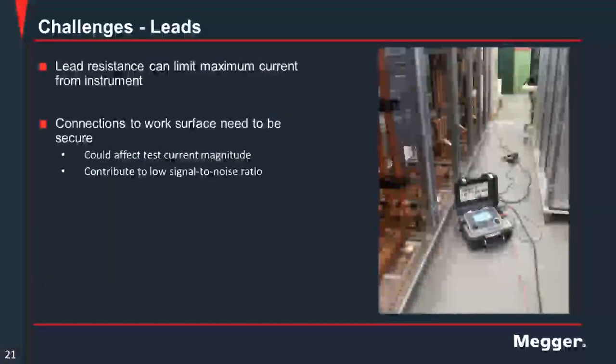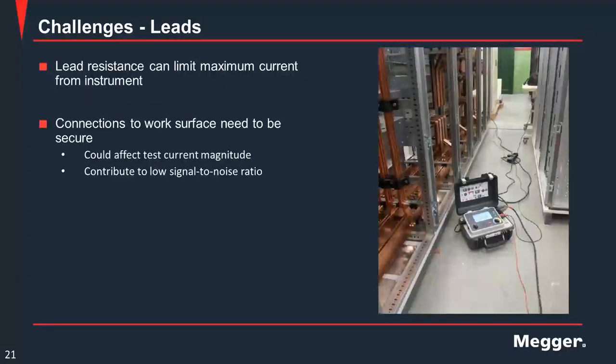Now let's move on to the challenges. Some challenges like lead connection. The lead resistance used for measurement has a resistance value, and that can limit the maximum current from the instrument. You know the basic principle of current flowing through a cable depends on the size of the cable and how long the cable is. So if the cable is short and has a bigger diameter, it will push the current to the maximum.